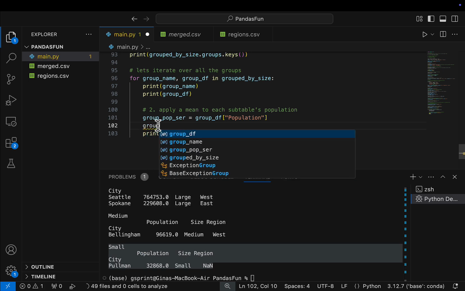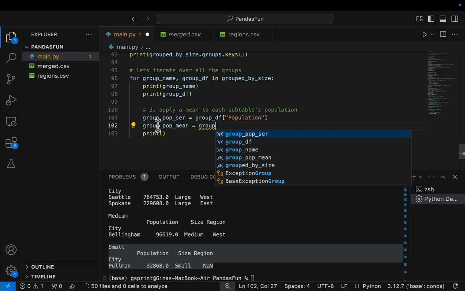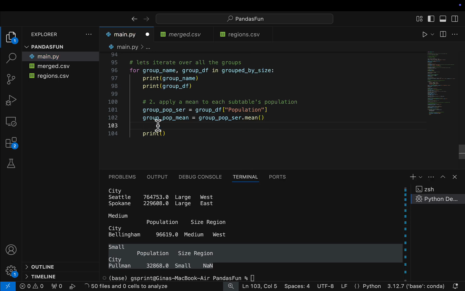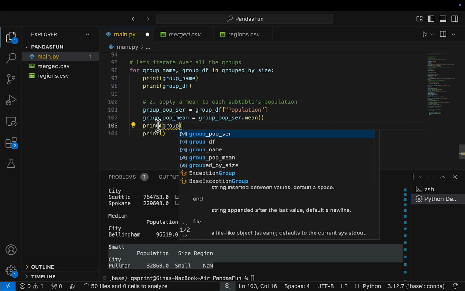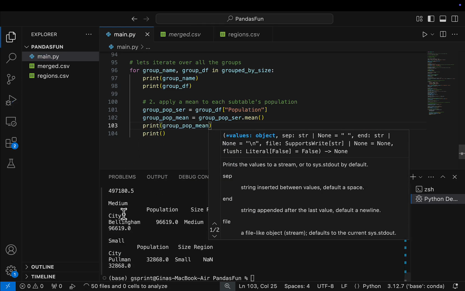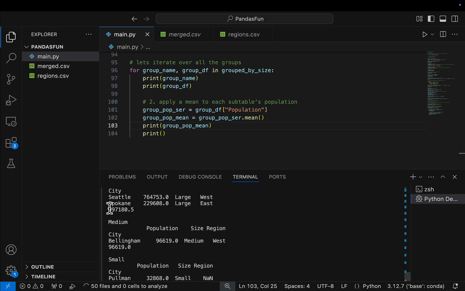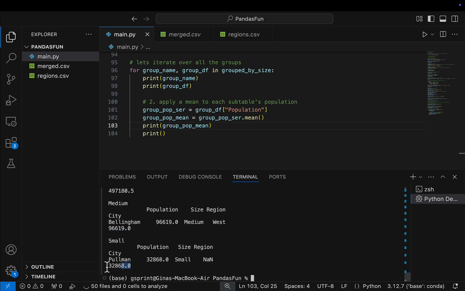So far, so good. Now let's calculate the mean. We also know how to do this. We saw it last video. We'll just call mean on that group pop ser. And let's just print it out. Awesome. So the large group is the most interesting because it has more than one row in it. So the average of 764,753 and 229,608 is 497,180.5.